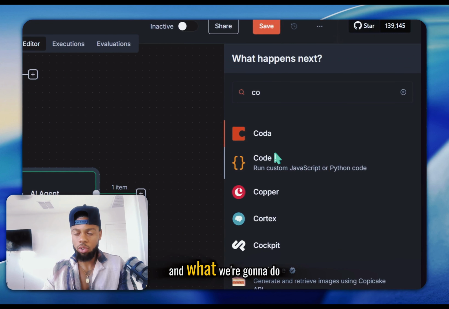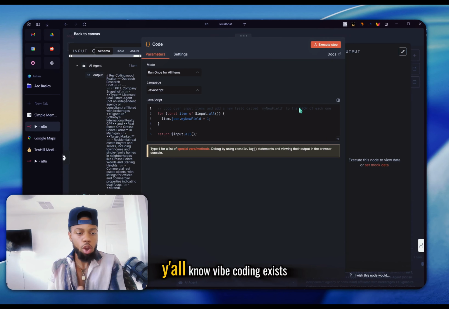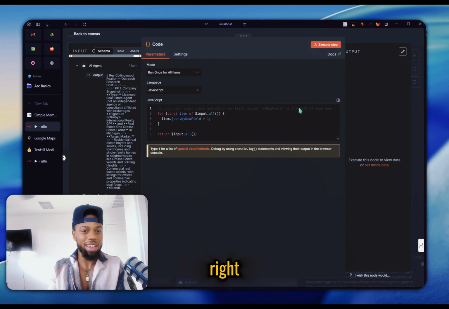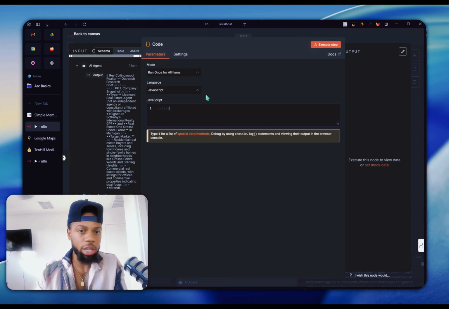And what we're going to do for this, don't be scared of this whatsoever. You guys know GPT exists. Y'all know vibe coding exists, right? So for this, what I'm going to do is first just give a description, because I know I'm giving this automation away. I want people to see what each line of code is.